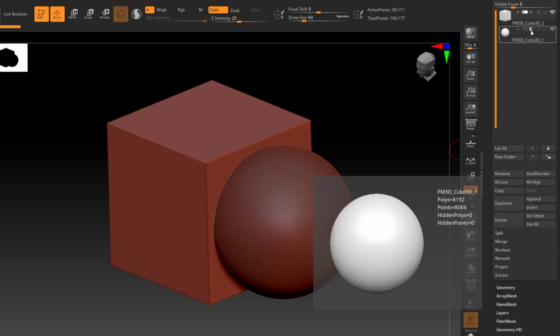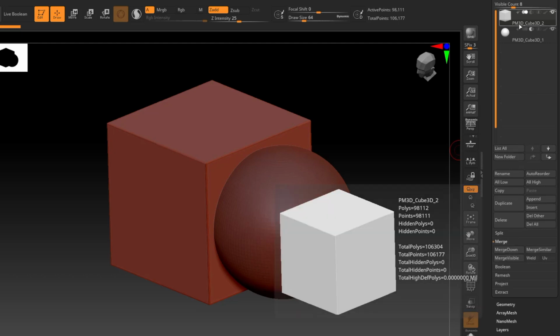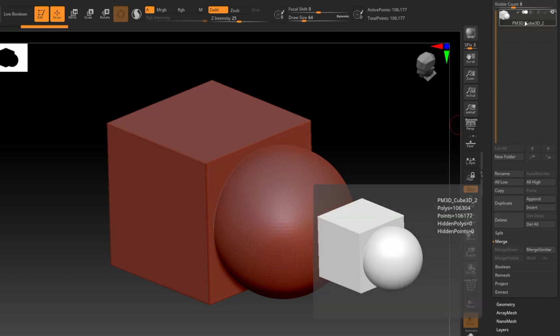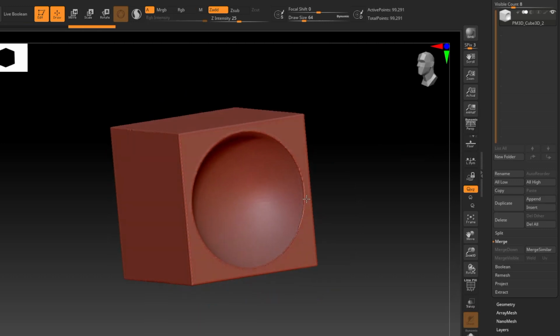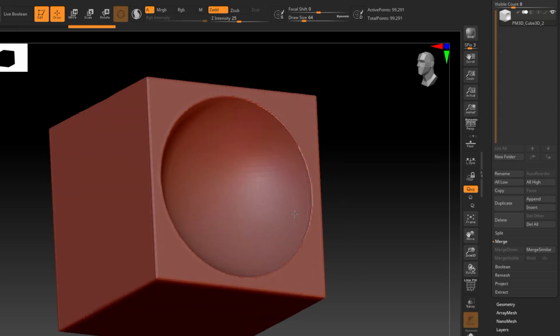We've got subtract selected, we need to merge these together. So I'm going to go down to merge, and I've got my cube selected, so I'm going to merge down. And now that those are merged, I can re-Dynamesh. So hold Control, click and drag and release.